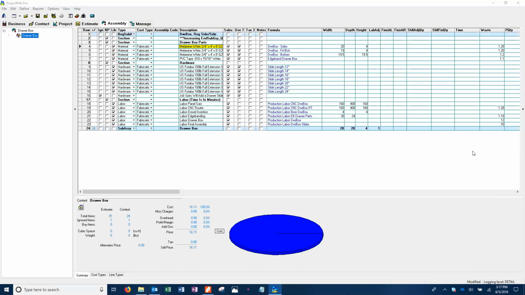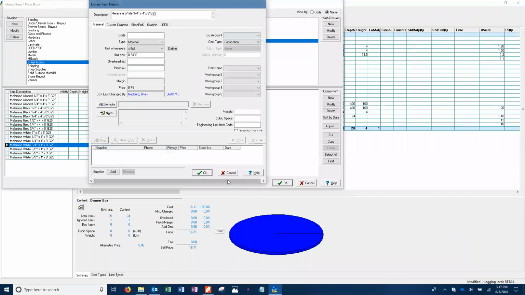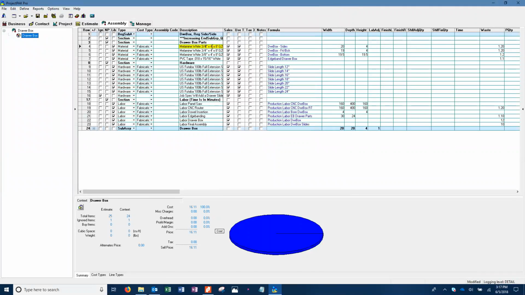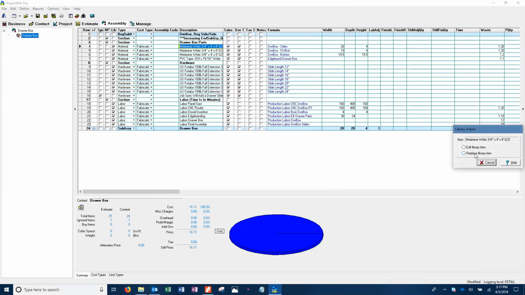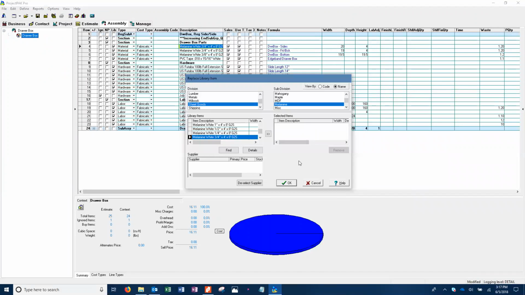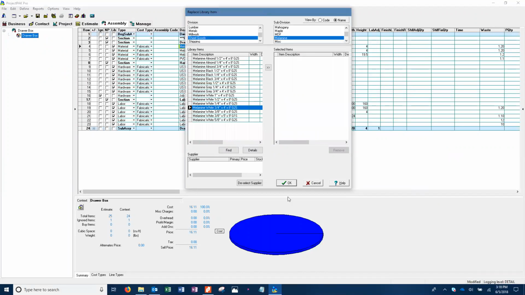Actually, replace. I apologize. I said the wrong thing. I'm so sorry. That was totally my fault. And you can make this box bigger so you can see it. It's kind of crazy small.